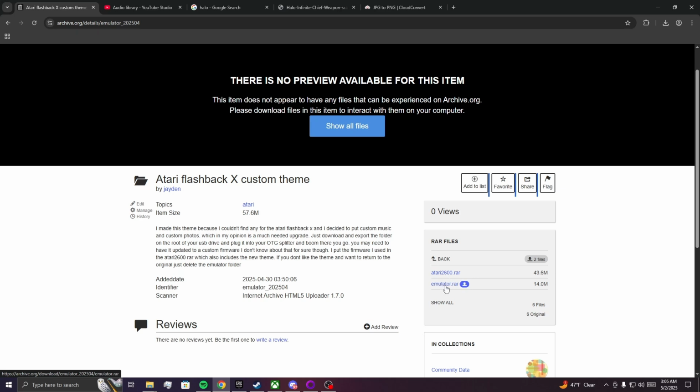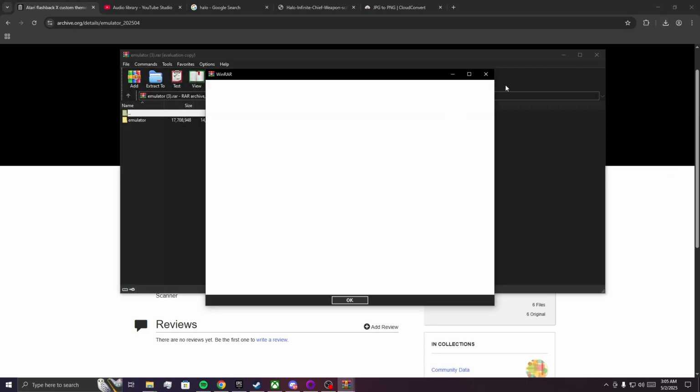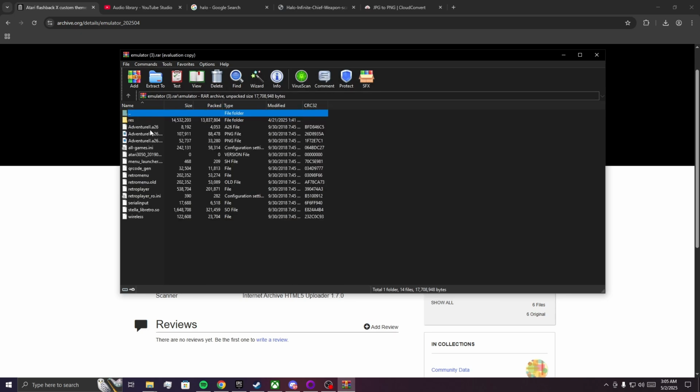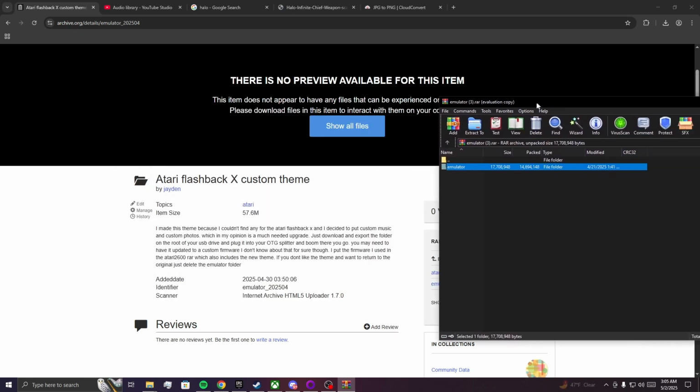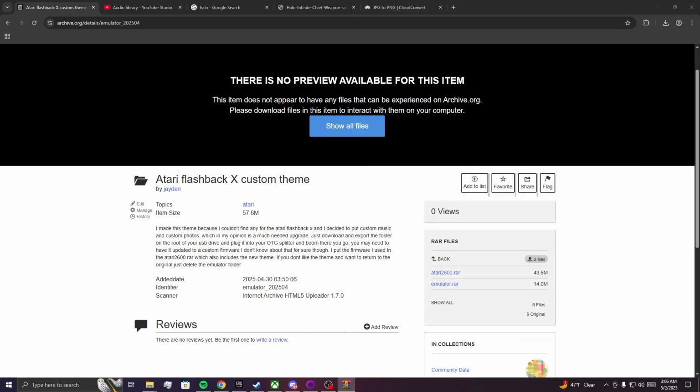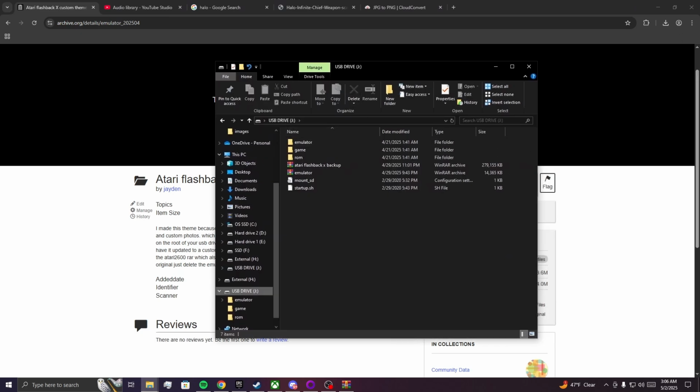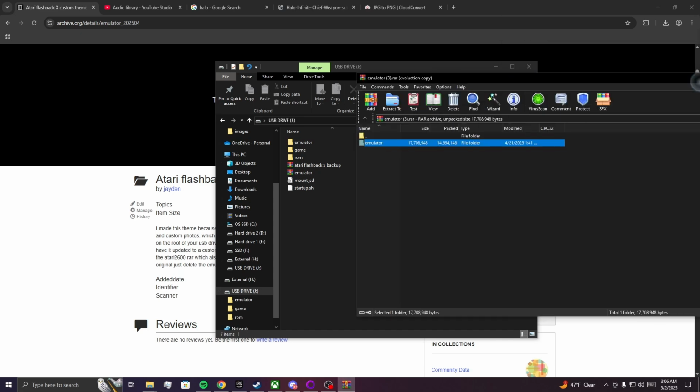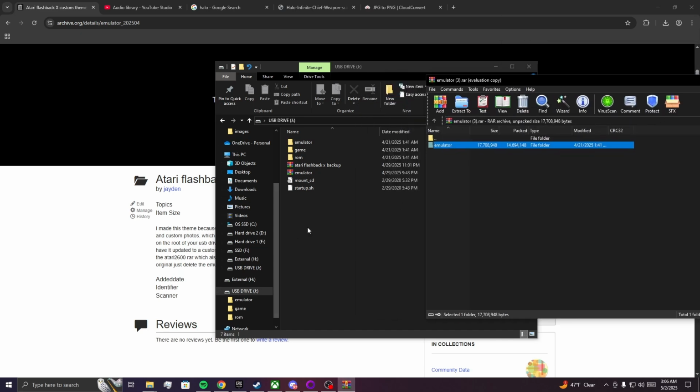So yeah, all you gotta do, if you do not have the Atari 2600.rar, is just download emulator.rar and it will get you this. All right, load it up, and inside of it is just going to have an emulator folder. That's it. All right, and so you're going to want to put your USB or micro SD card into your computer now, and then once it loads up, just go ahead and click on it and load it up. And you want to just grab and drag and drop your emulator folder into your USB drive. All right. Right on the root of it.